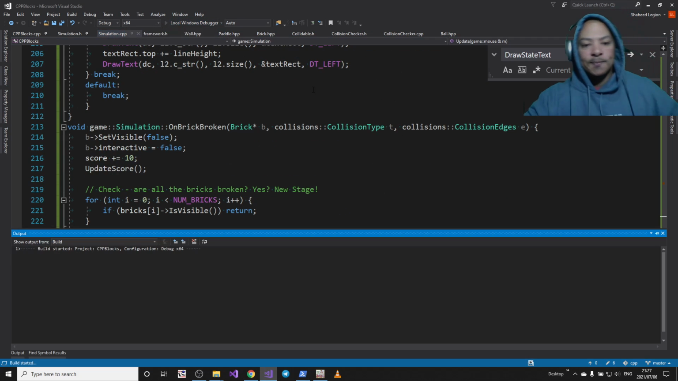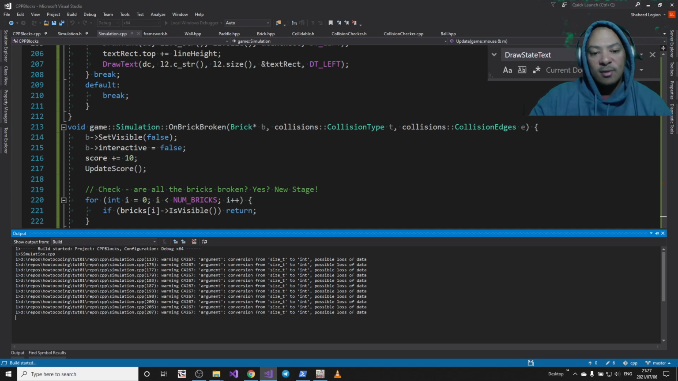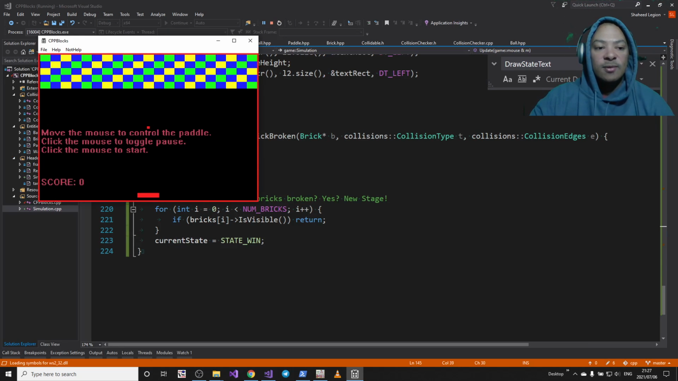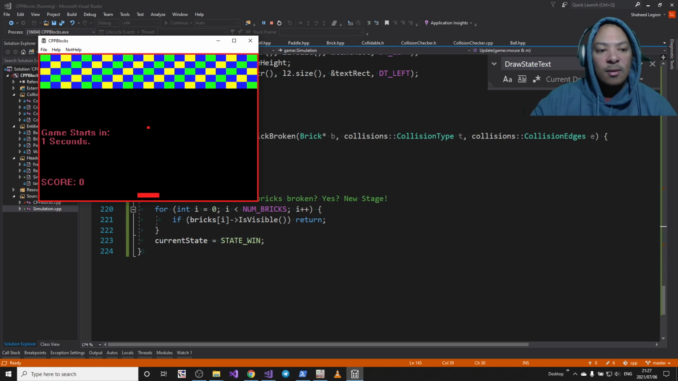Let's see. I don't like this conversion from size_t to int. I don't like all those little messages: move the mouse to control the paddle, click the mouse to toggle pause, click the mouse to start. That is excellent. It exactly does the countdown just like I envisioned. I want to pause it and I can still move the mouse just like I predicted, and then it does the countdown again. I'm super happy with that. Carries on with the score and does whatever.